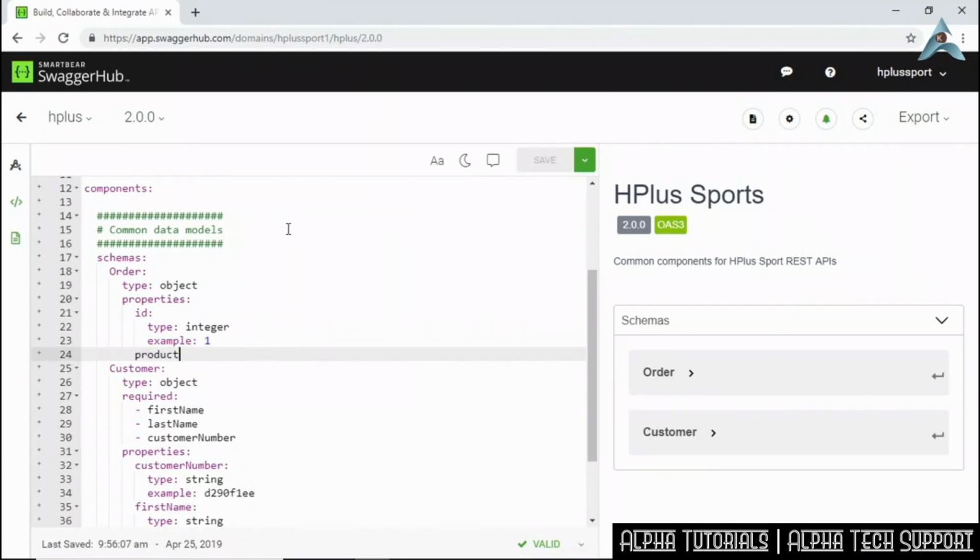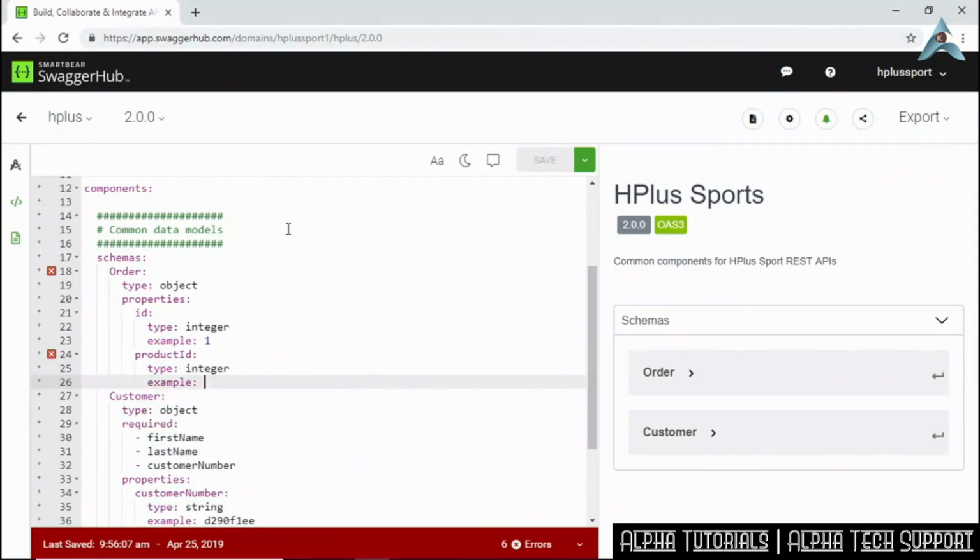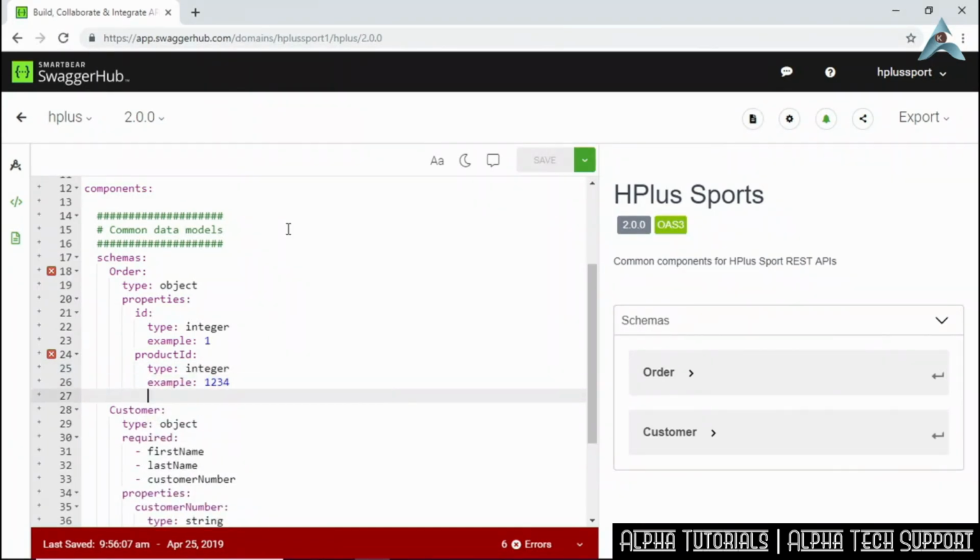And we're also going to include a product ID so that we know what the customer's ordering, which will also be of type integer, and we can give an example here.